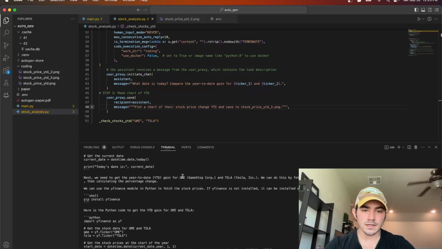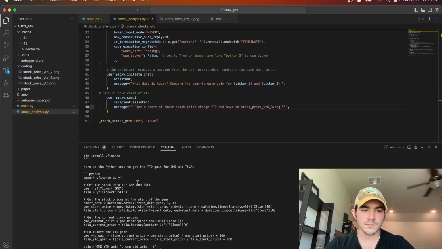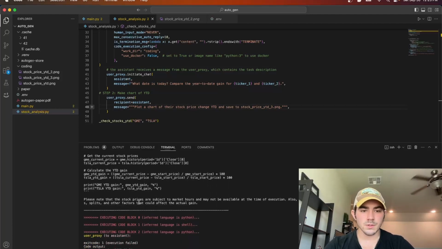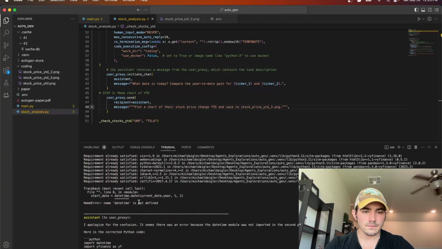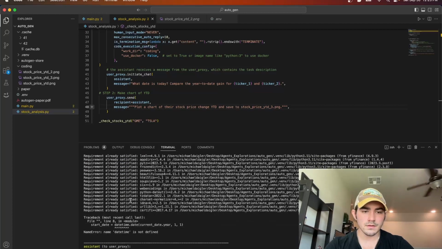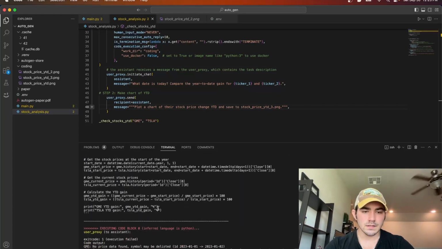Next, we need to get the year-to-date gain for GME and Tesla. We can use Yahoo Finance module, pip installs in its shell, write some code. It knows that today's date is September 30th, 2023. Oh no, there's an error. It self-corrects itself, carries on.